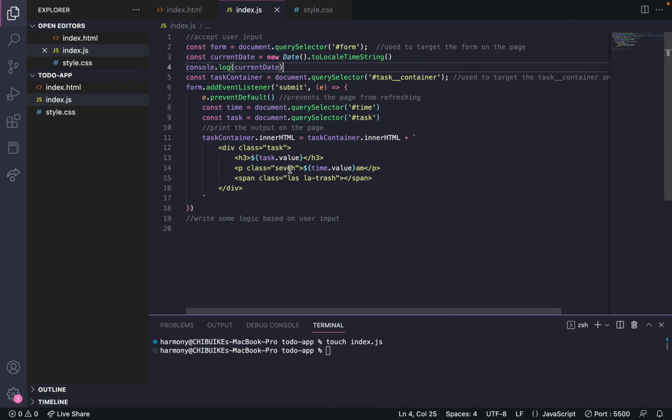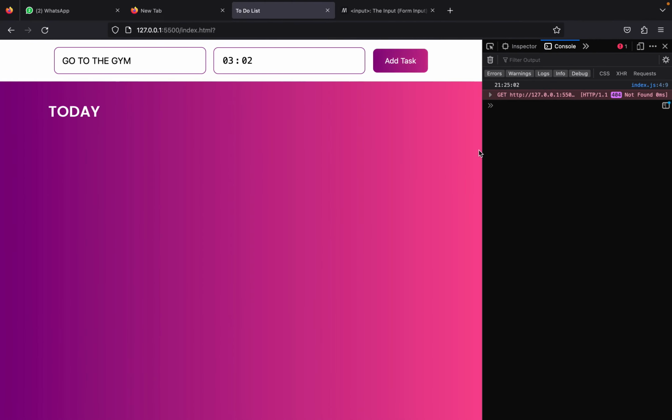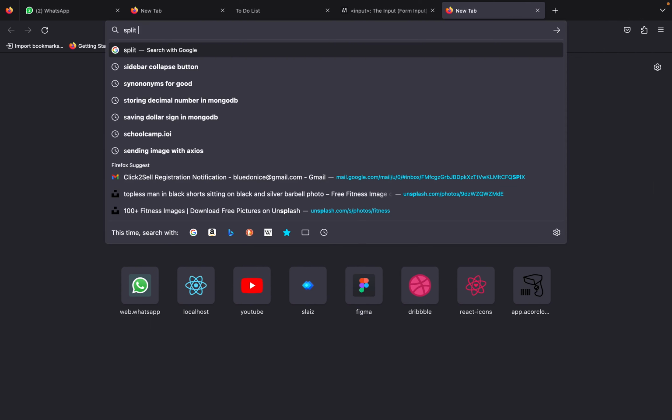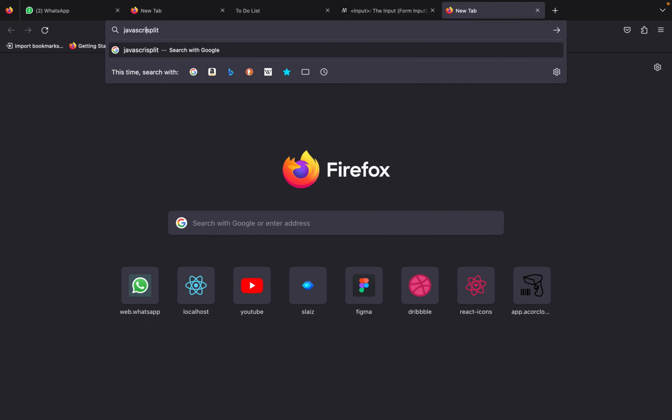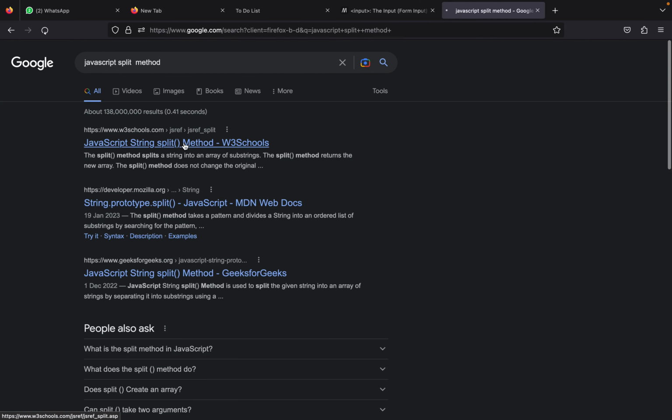So another thing that I'm going to do is I'm going to use the JavaScript split method to separate this. Let me show you guys the JavaScript split method. So in your spare time, if you're learning JavaScript, just try to learn most of these things because it's going to help you code easily. So what this thing does is a string method.